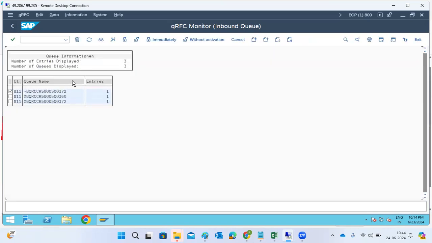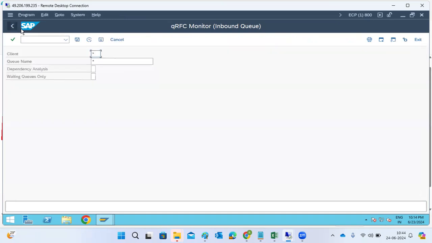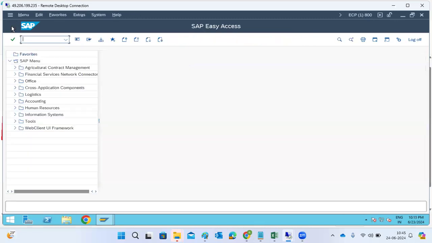Today only, just now one queue got failed here. Queue is in ready status. The queue is ready, but the system has to pick it up. Which means resources are required here, the internal resources required to process the data.